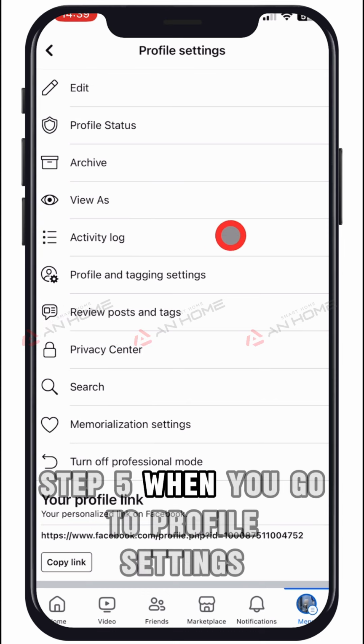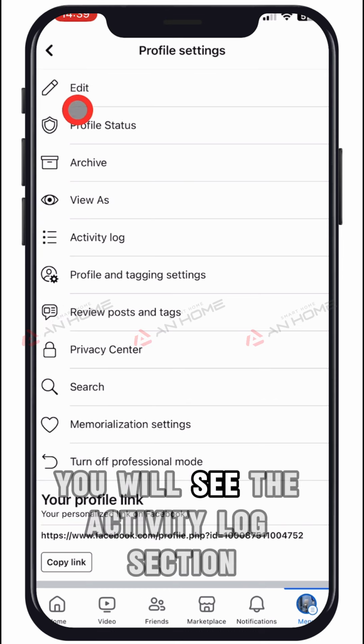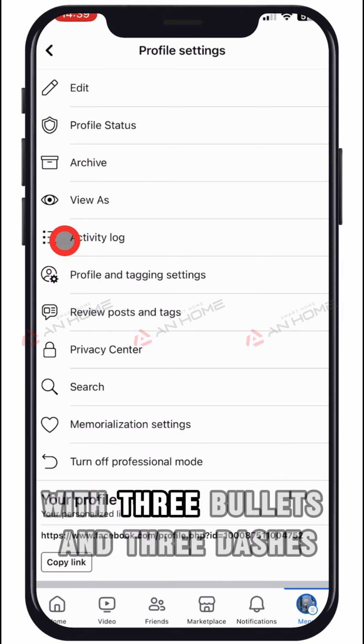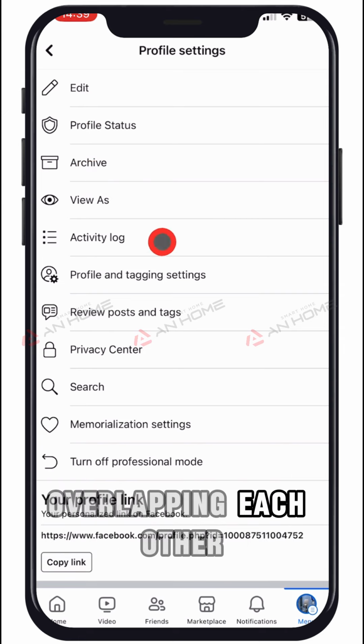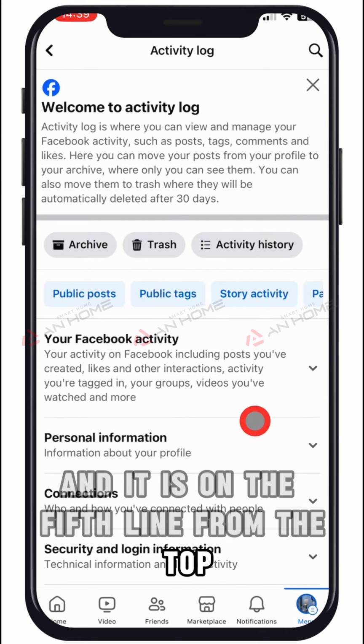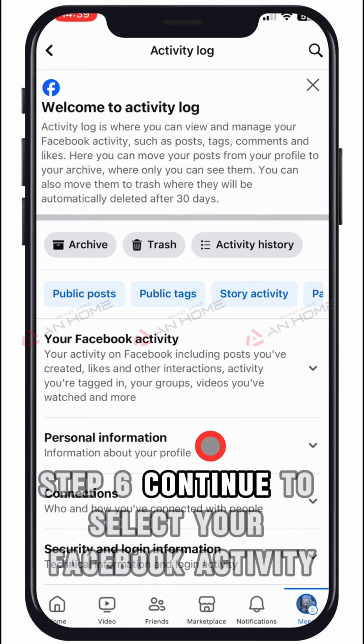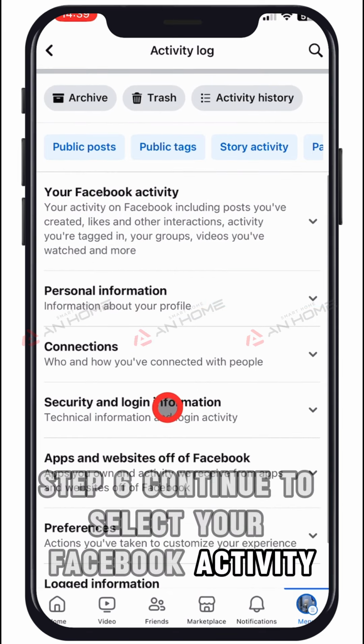Step 5. When you go to Profile Settings, you will see the Activity Log section with three bullets and three dashes overlapping each other, and it is on the fifth line from the top. Step 6. Continue to select your Facebook activity.